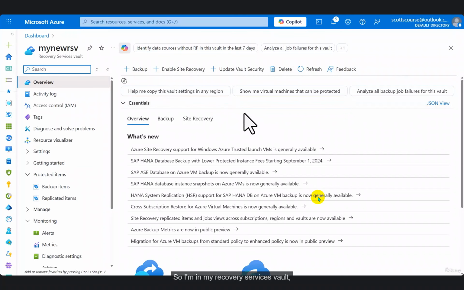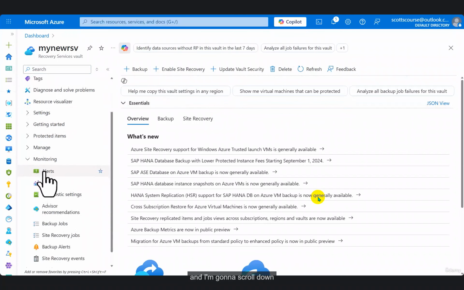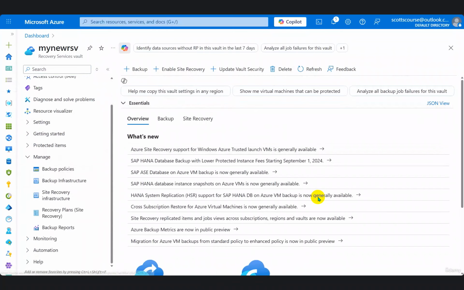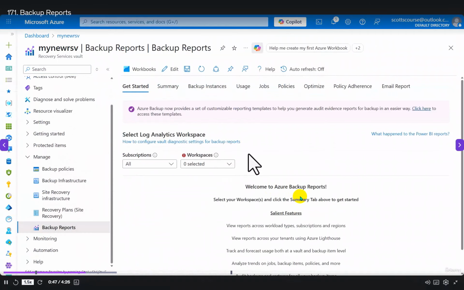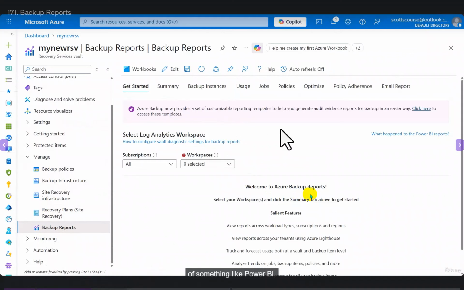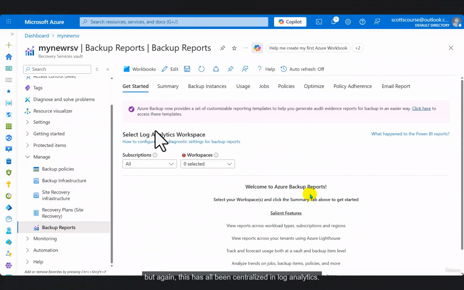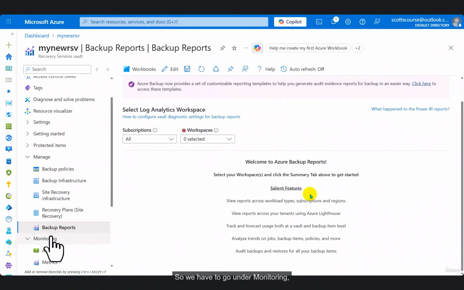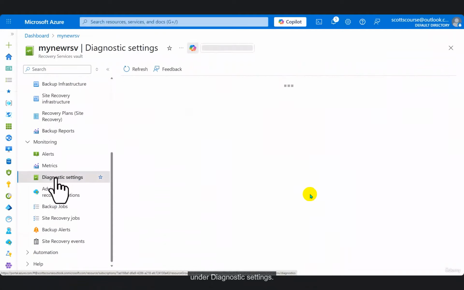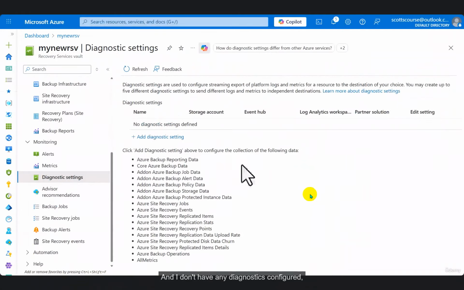So I'm in my Recovery Services Vault, and I'm going to scroll down under the Manage section, and there's a blade called Backup Reports. Now, historically, this has been the job of something like Power BI, but this has all been centralized in Log Analytics. Now, you'll see here that there is no data because we haven't turned on diagnostics. So we have to go under Monitoring, under Diagnostic Settings, and I don't have any diagnostics configured, but you can see all of the data that we can pull out of this diagnostics.